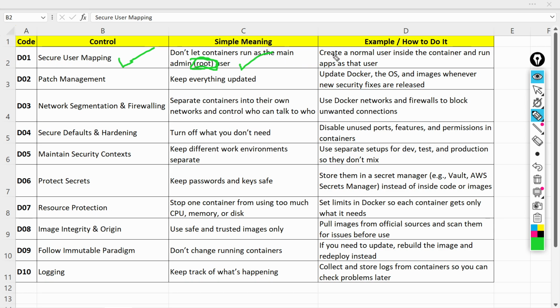If you see the example, create a normal user inside the container and run the apps as that normal user. This normal user will not use the root user permissions, right? So this is the best practice.